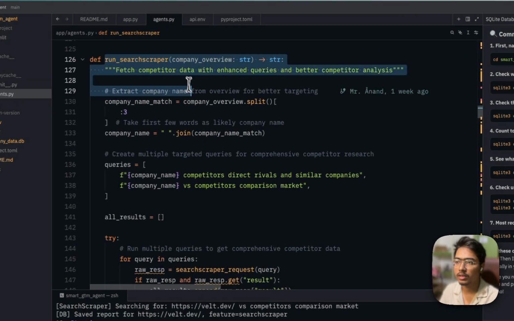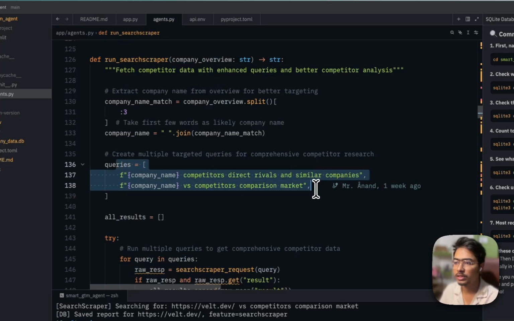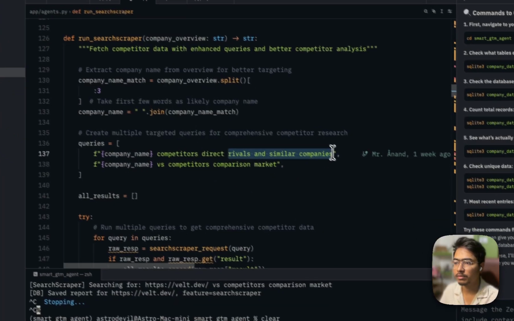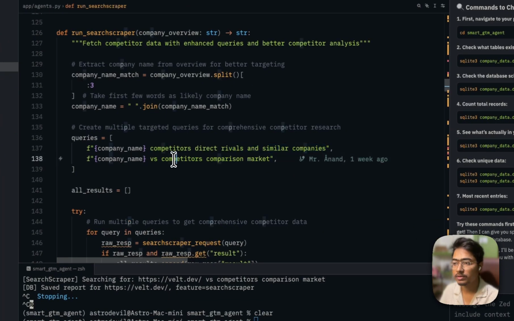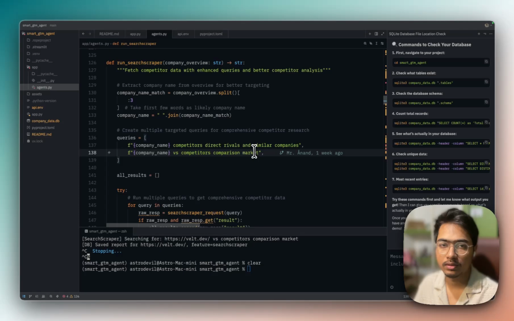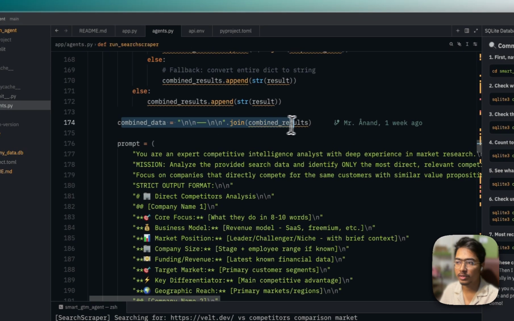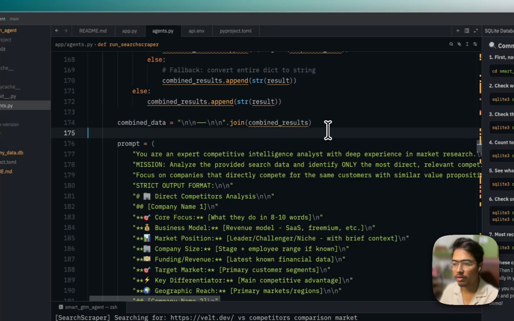Then you can see we are using Search Scraper. Here we will be using multiple queries. One query is competitors, direct rivals and similar companies. The second query is versus competitors comparison market. So we are getting results related to two queries to get a better GTM strategy. Then we are combining both data from Search Scraper and SmartCrawler.